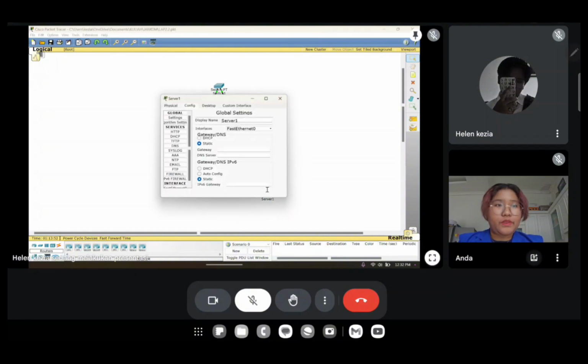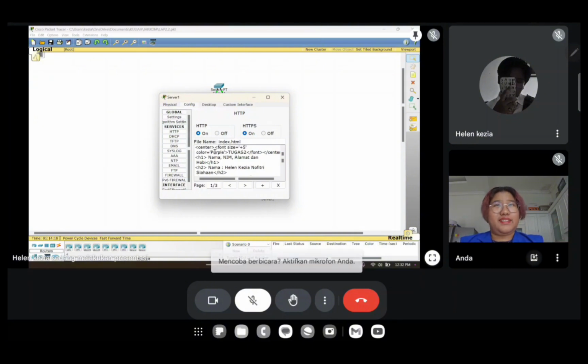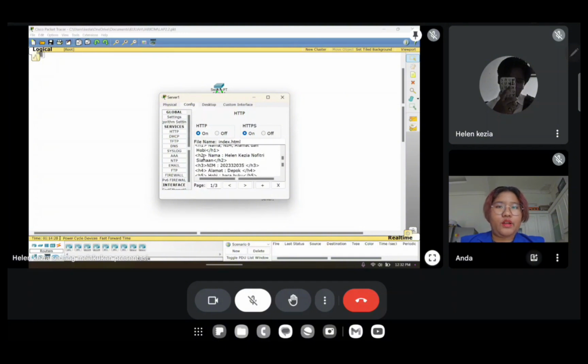Then we will go to the HTTP. In here, don't forget to turn HTTP and HTTPS on, okay? Then in here we're using the file name index.html to make the URL. In here I already made the code. First of all is the header, the sub header in here. I'm using Tugas 2, and it is centered. We go to header 1, header 2, header 3, 4, and 5. The first one is the information about what I will put in here: nama, alamat, dan hobby.